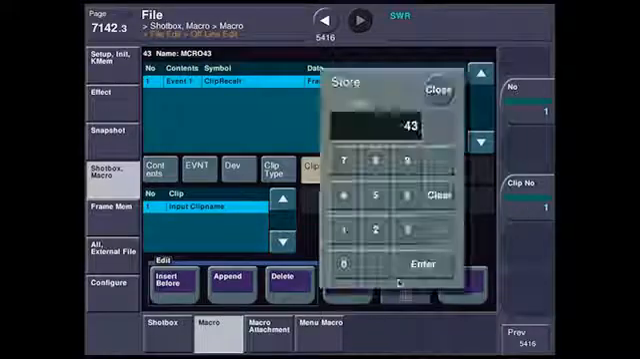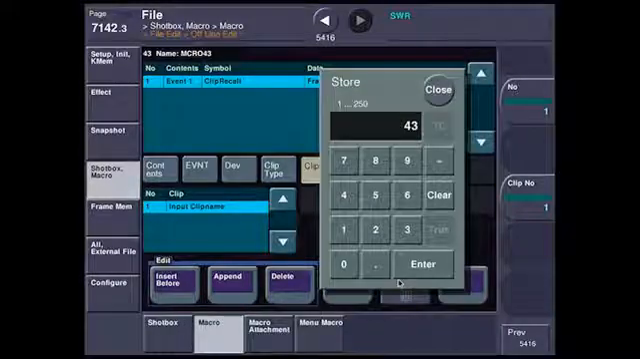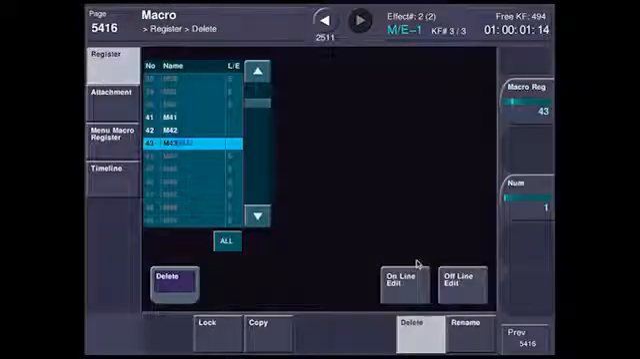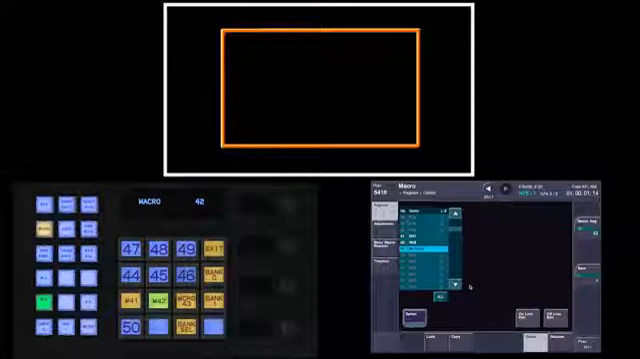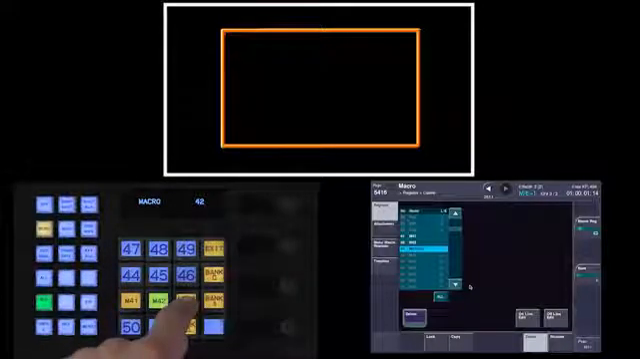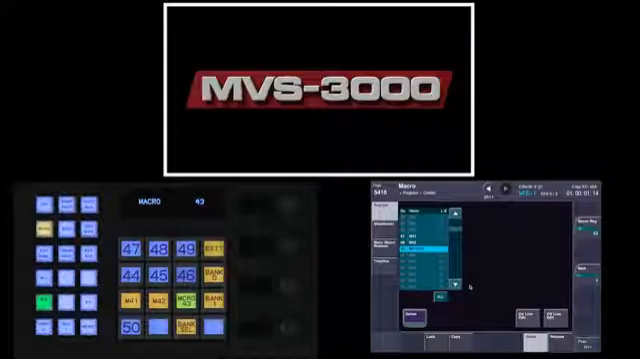Now I'm going to hit store, and again, it's going to give me a chance to change my mind of where I want to store it. I'm going to hit enter. All right, so if I go to frame memory 7 here, you can see I've got some kind of old graphic that I had up. As soon as I come up to my multifunction module and I recall macro 43, it's going to call up the clip. Now notice the clip isn't running. Well, we didn't tell it to run. On a macro, you have to be very specific of every single thing that you want the switcher to do.